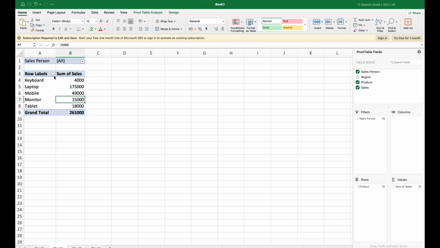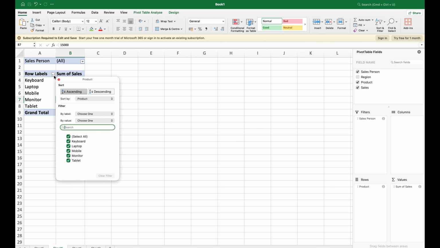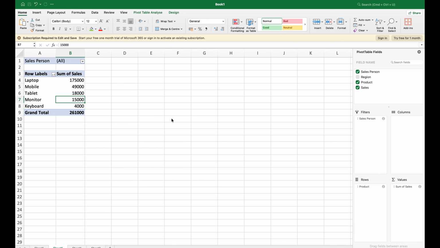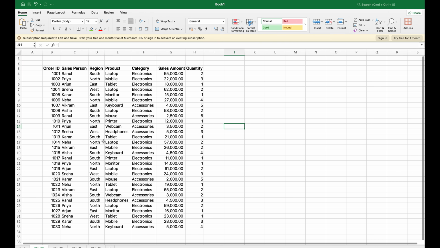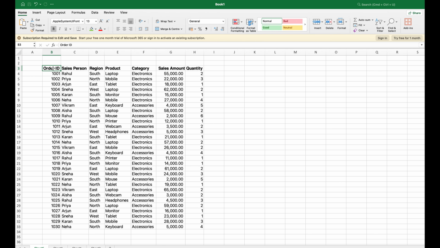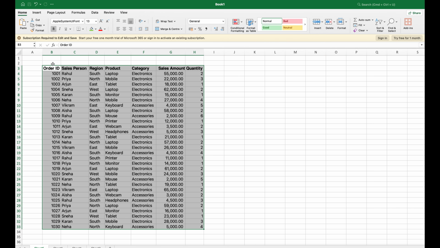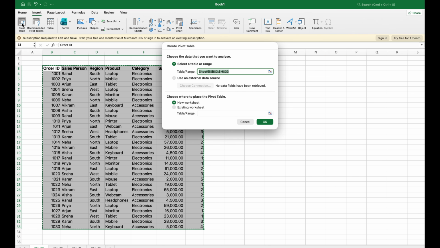So here, if you see this option, this is the option for sorting. You can sort it product wise or even sum of sales wise. I want sales wise, so click on sum of sales and descending order. And if you see, data is sorted. Now let us go to a bigger data set where I can teach you even more sorting features. So let us create a pivot table first.